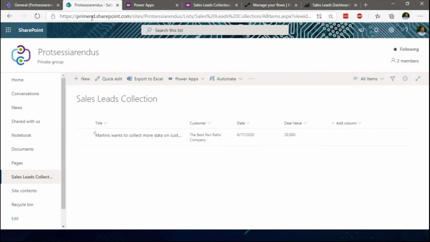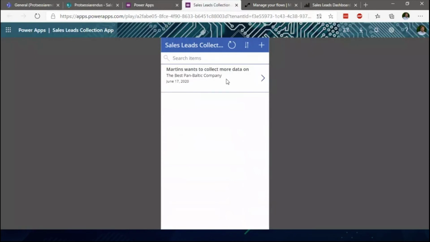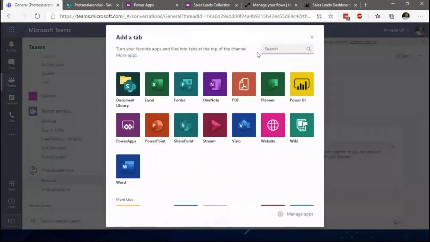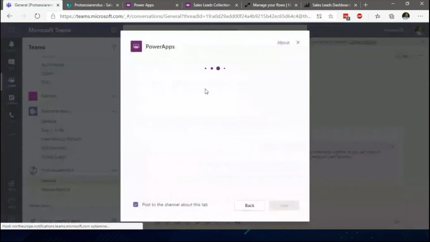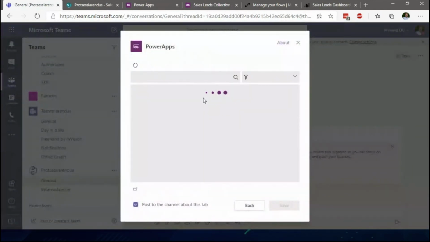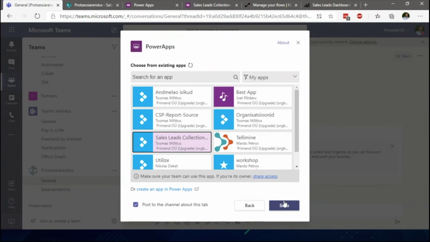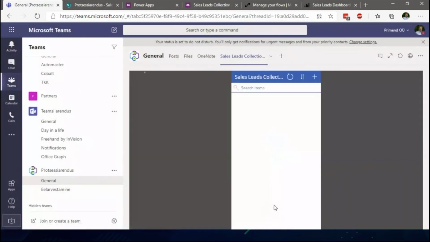Now let's try if it works again. Let's create a new one, or even better, let's not create it here. Let's create it in Teams. We will add this new Power Up to our team screen. Powerups. Do we have it already here? It usually takes some minutes to sync. Yes, sales leads collection. Yes, we have it. Good. And you have it in Teams.